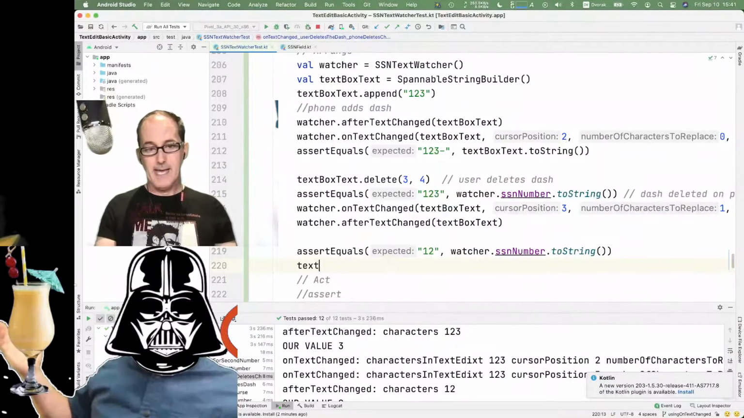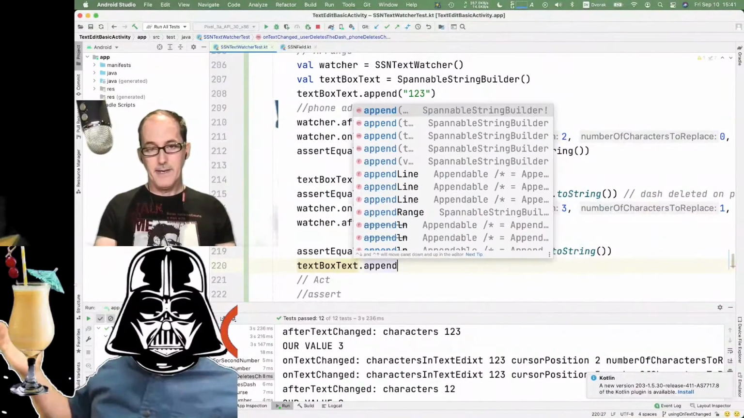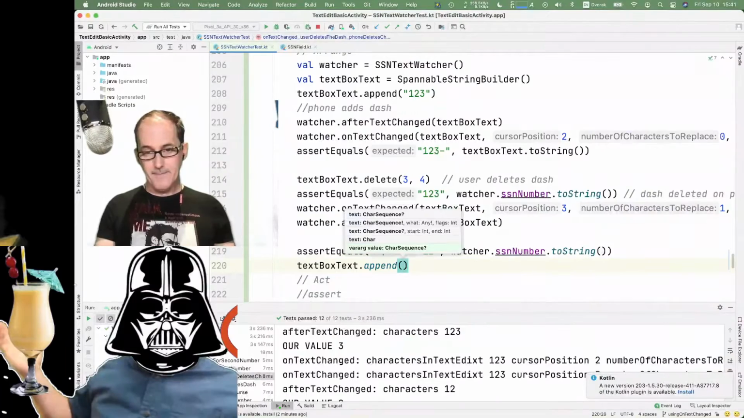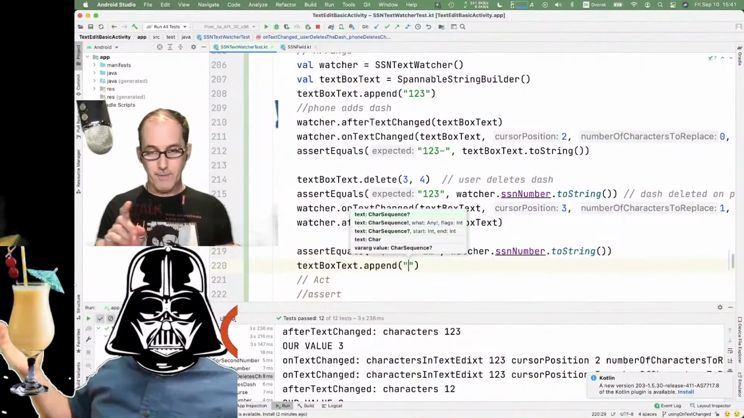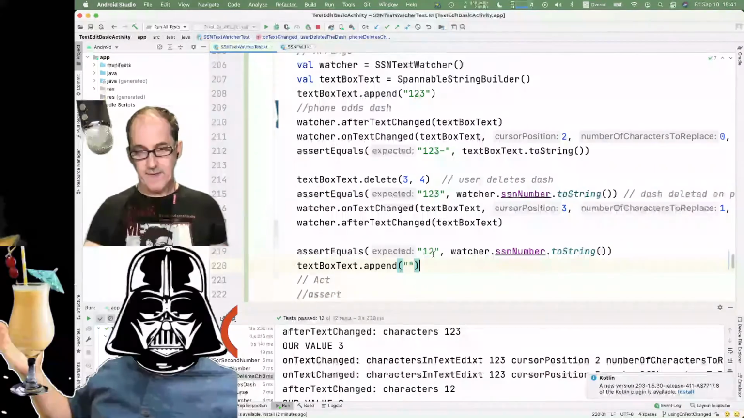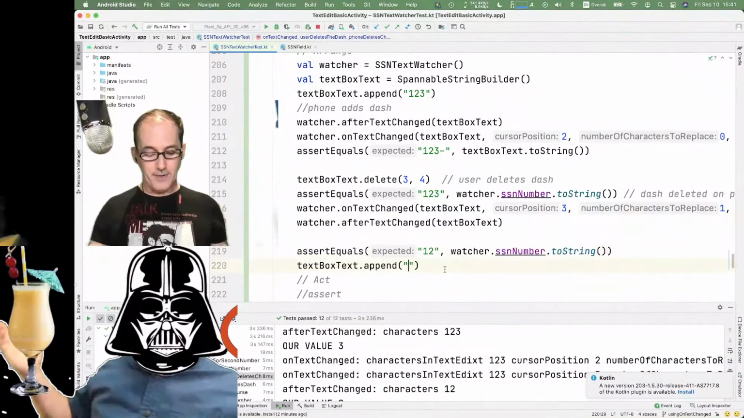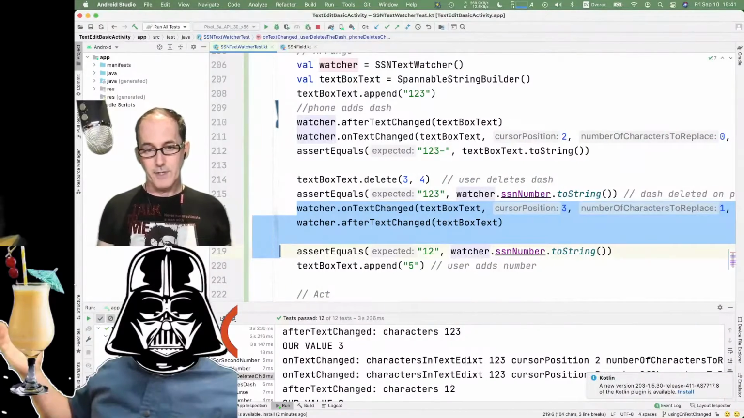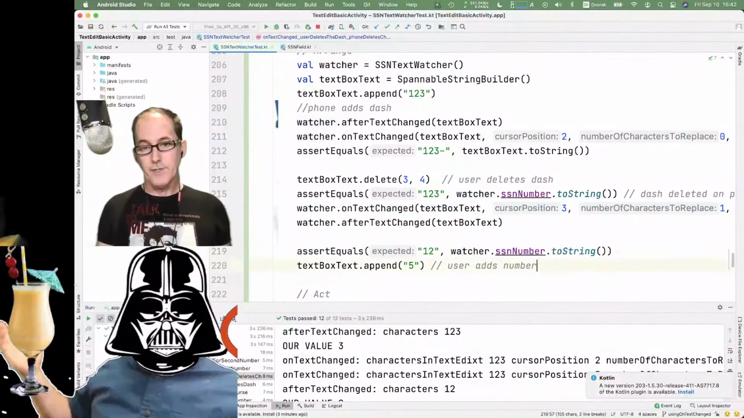All right, so we type in text box, text, append. Now append means add on to the end. So I just need to add on to the end another number, right? Because I'm down to 1, 2 according to this fella. So I'm going to add another number. I'll put a 5 in this time. Okay. So when the user hits a button, then the phone has to do things. User adds number. Now the phone has to process it because that's what the phone does. It will call those two functions, and then we'll need to assert that those two functions handled it correctly.